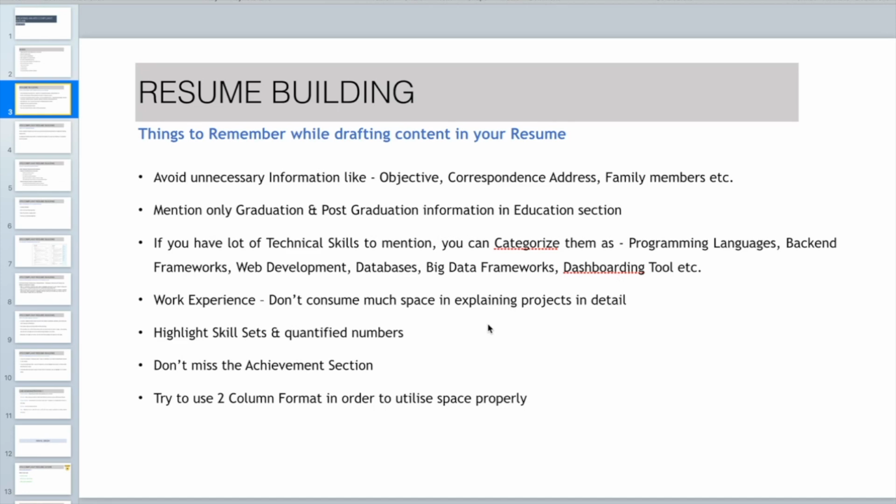Work experience. So here you would be mentioning what kind of work you have done. That's where you would mention your projects. Don't consume much space in explaining the projects because anyways you would have to explain them in your interview room. So highlight it in two or three lines, as simple as that.